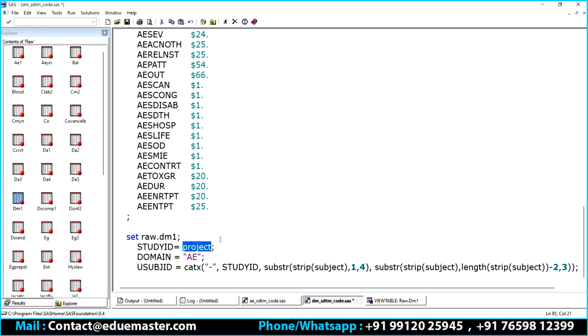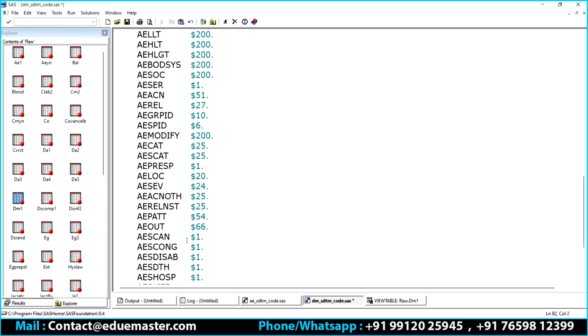Study ID is equal to project, we know that. Domain is going to be DM. Unique subject ID is going to be your study ID. You need to concatenate with the subject ID. Subject ID is the one here that you are going to calculate. Correct or not? So these three I can use as it is.